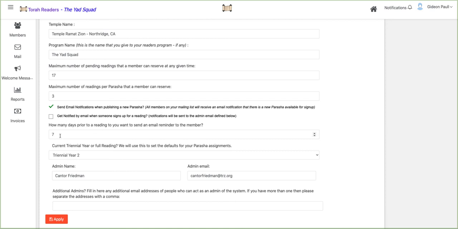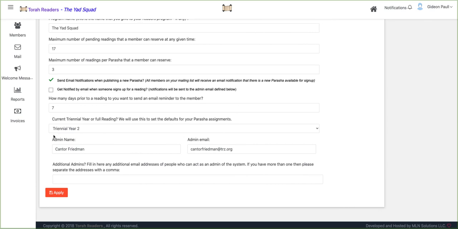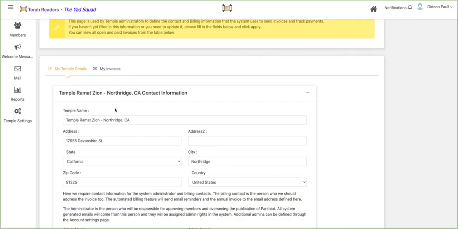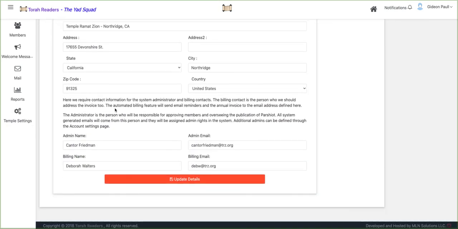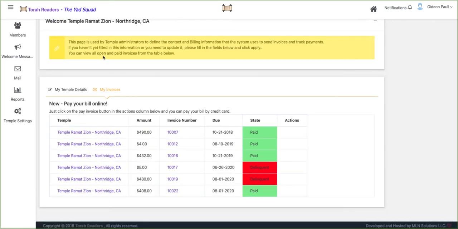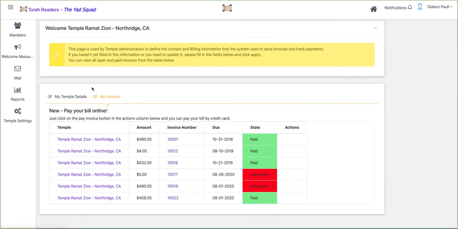For instance, as a cantor, you could be notified who signed up and when, what is the current triennial year, and the administration email that emails will be sent from. Here, we have the details of your temple for billing purposes, and any invoices, be they paid, or delinquent, outstanding, you can see them here.